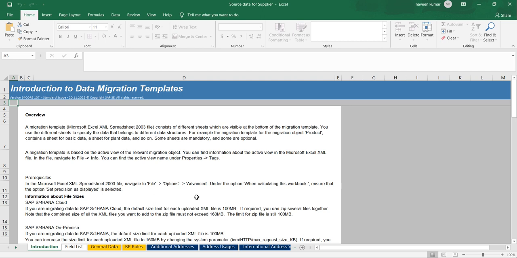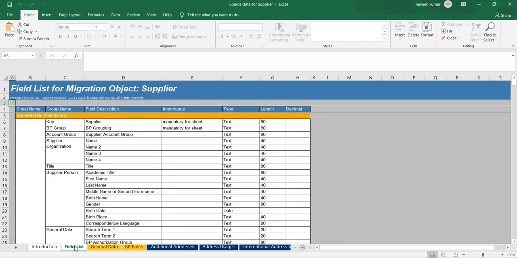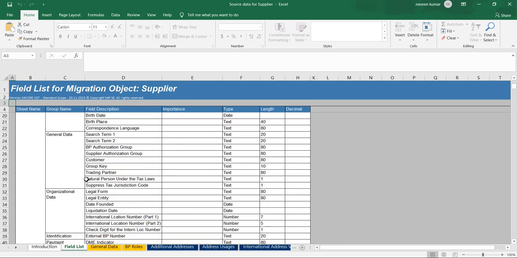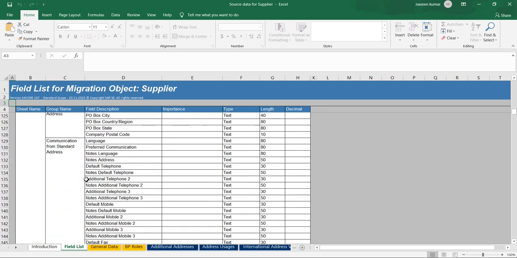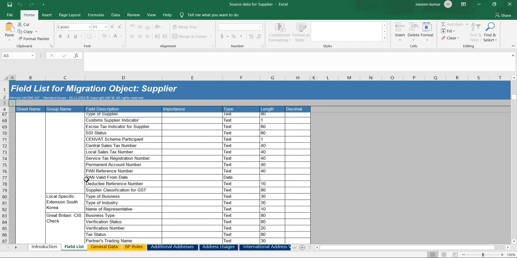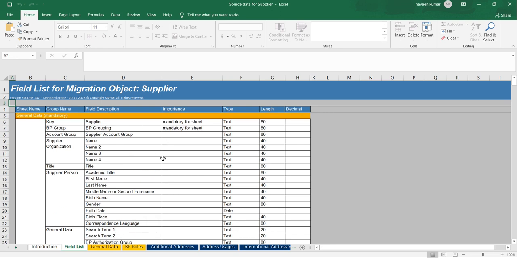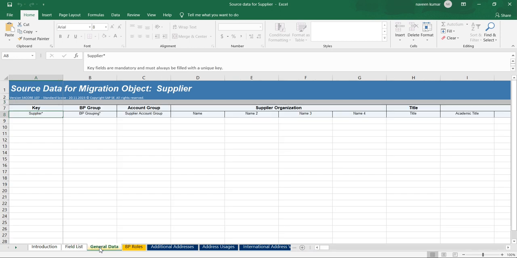But here it is supplier data, so you have to give a lot of information, right? You go to the field list, and there you can understand which fields you need to fill in. But not everything is mandatory. Only certain things are mandatory; the others are up to you. That's not a problem. As usual, how we create a business partner, the same thing here. Here you can see the general data.